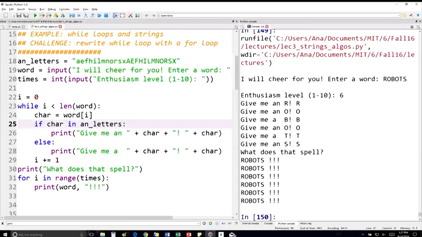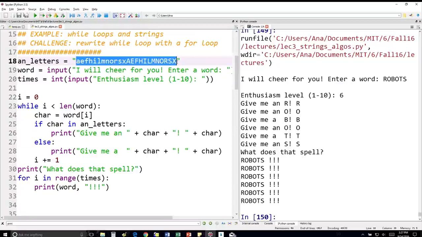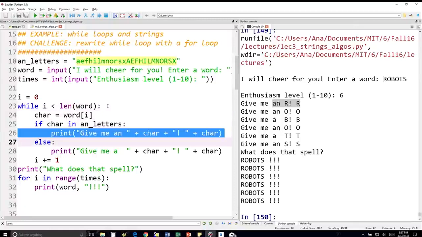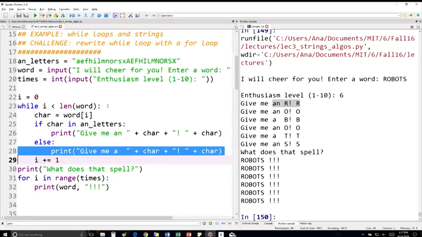And I'm using this in keyword to check whether the character, so the character R, for example, in robots, is inside unletters. And unletters I've defined up here, which are all the letters that make sense to put an before the letter. Okay? So give me an R, for example, here on the right. Okay? And so if it makes sense to use an before the letter, use that, and otherwise use just an a.